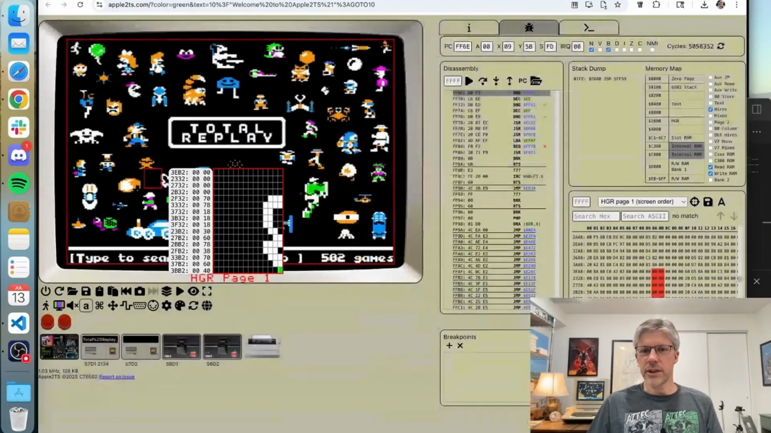There's a lot more features. I didn't talk about time travel at all, so you can stop the emulator and you can go back in time. So if you're playing your favorite game and you've accidentally killed one of the hostages in Choplifter, you can just go back and pretend like it never happened.